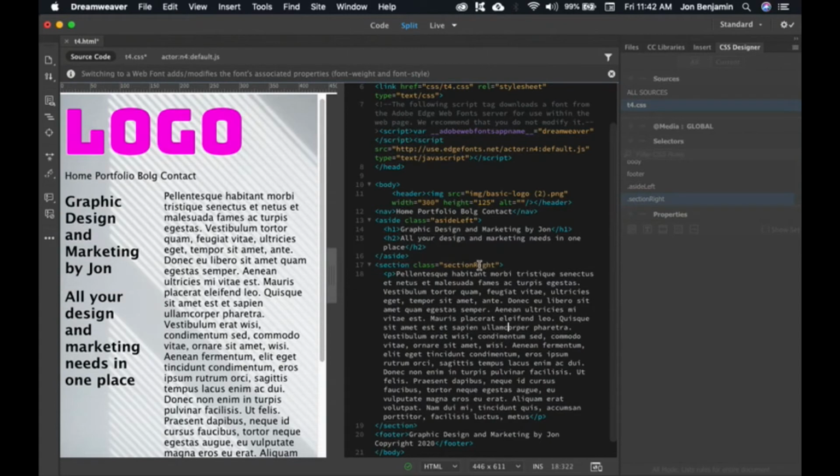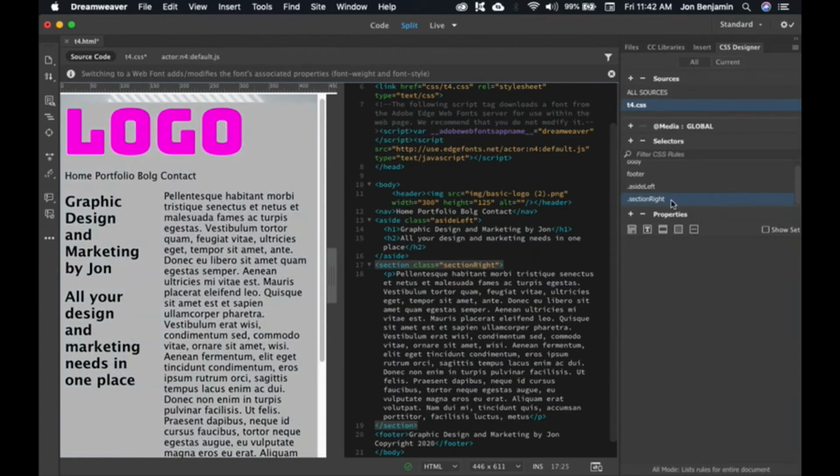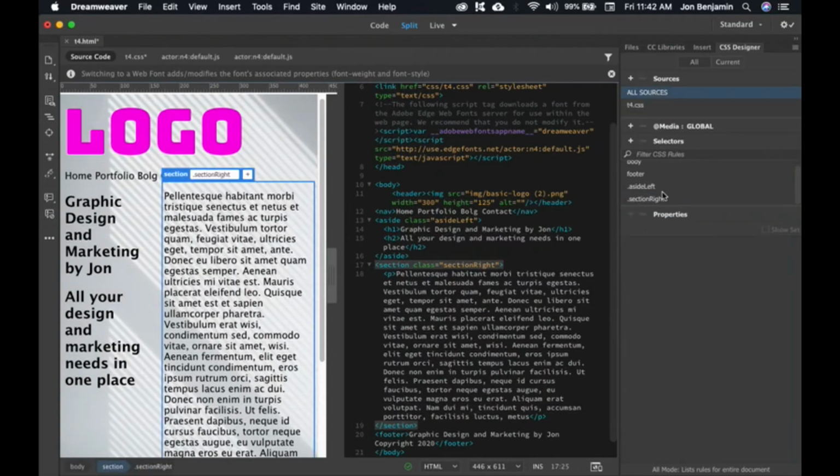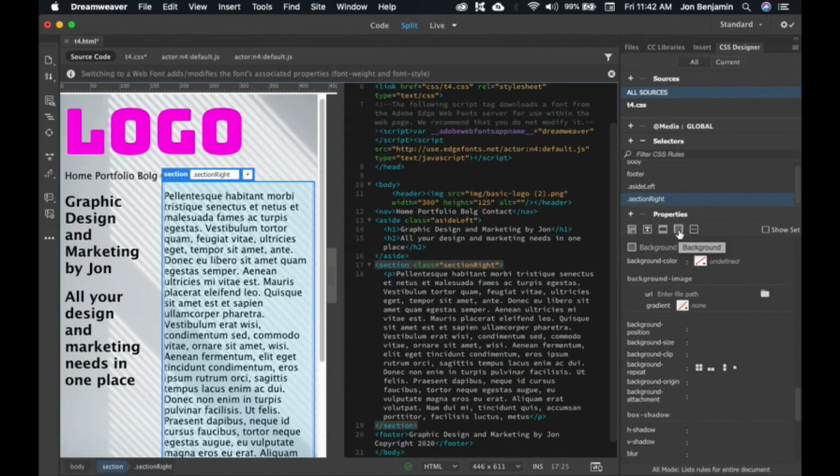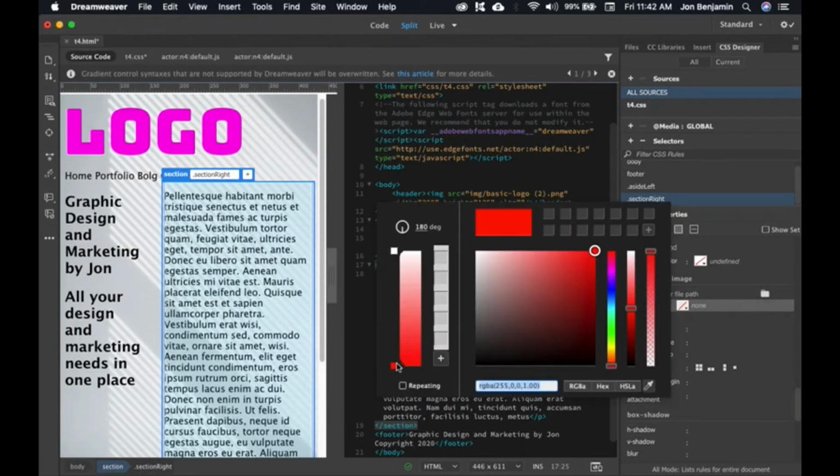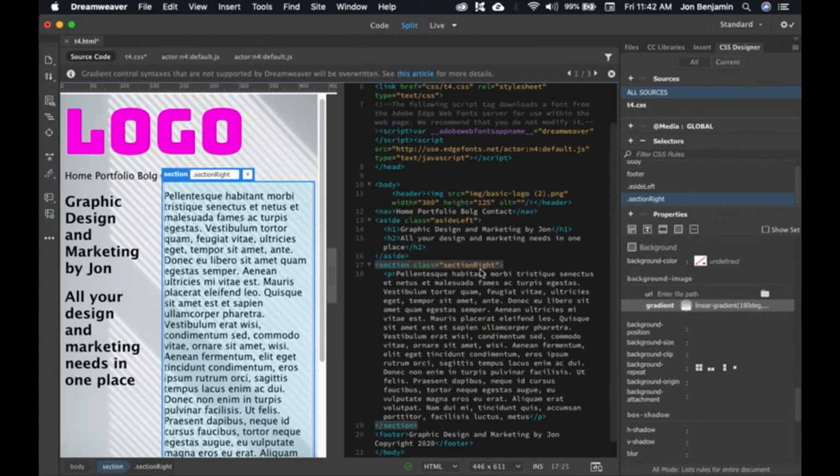Okay, so we can assign a few more properties to that aside if we want. So I can come back here to section right, and I can change other properties, other parameters. So let's say I want to change the background color. So we've changed the background color before and added an image, but you can also give the background a gradient by clicking here. And so I'm going to change the gradient here to maybe a nice light gray to a white. And then there you can see I've added a background to it.